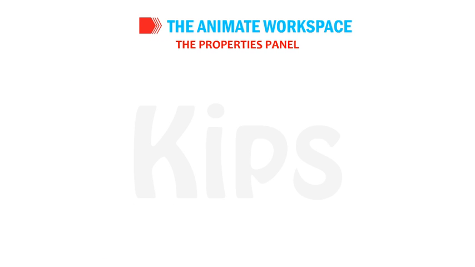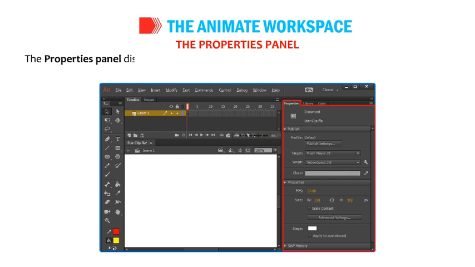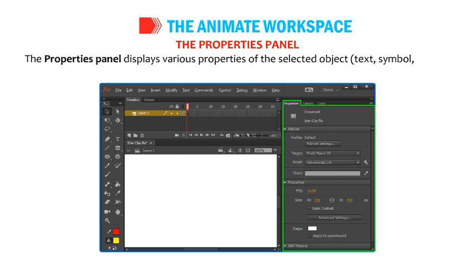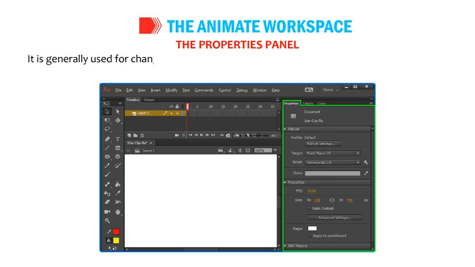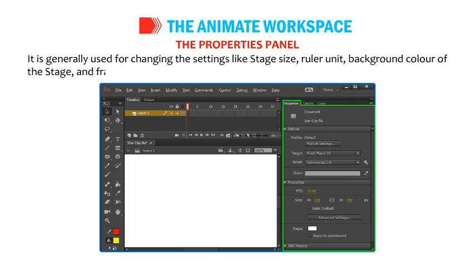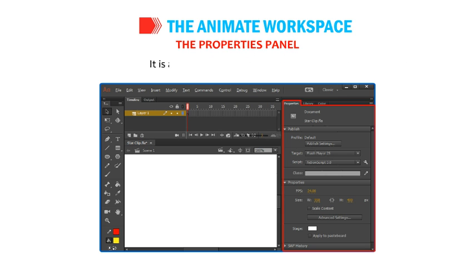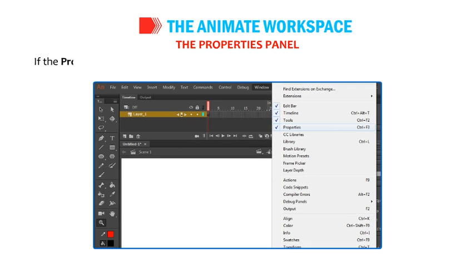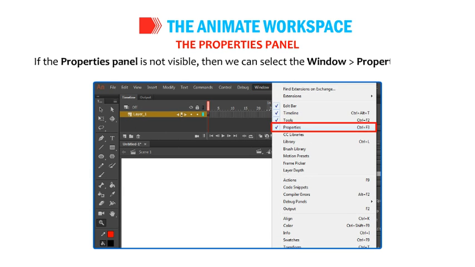The Properties panel. The Properties panel displays various properties of the selected object, text, symbol, image or shape. It is generally used for changing the settings like stage size, ruler unit, background color of the stage, and frame rate. It is also named as Property Inspector. If the Properties panel is not visible, then we can select Window, then go to Properties option.